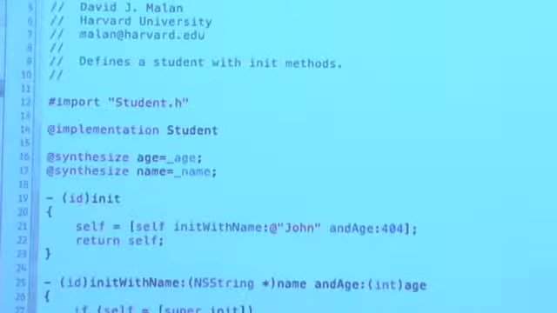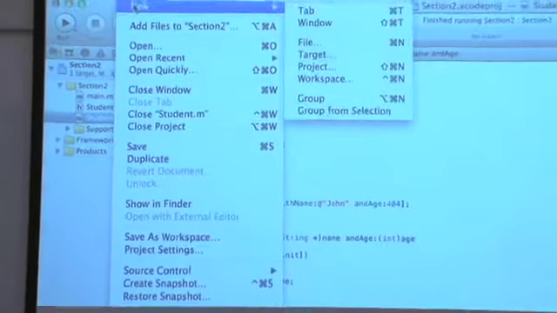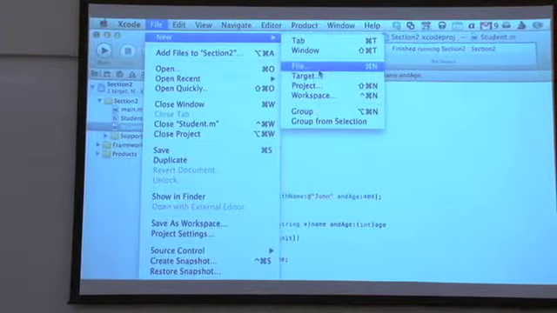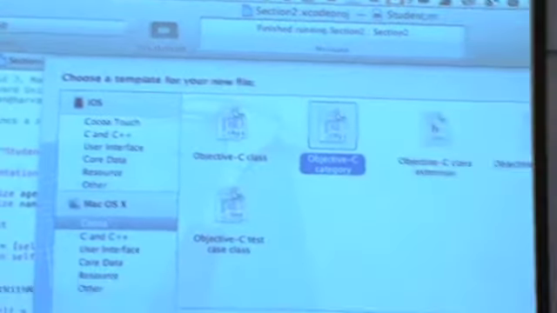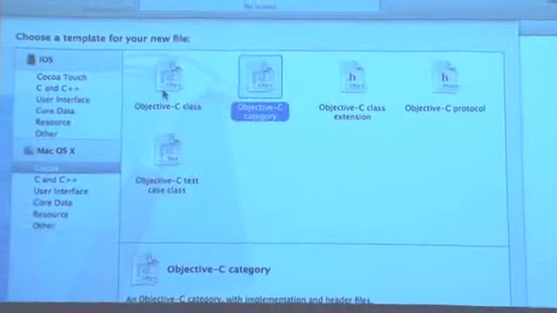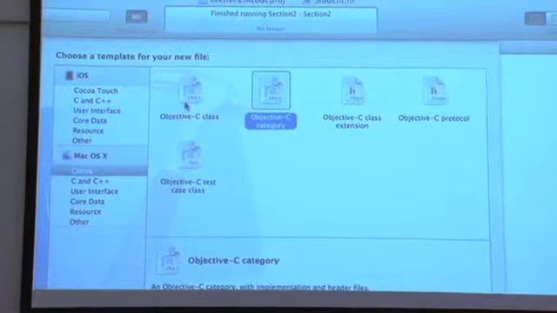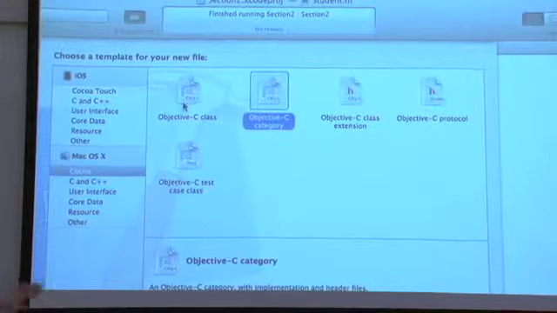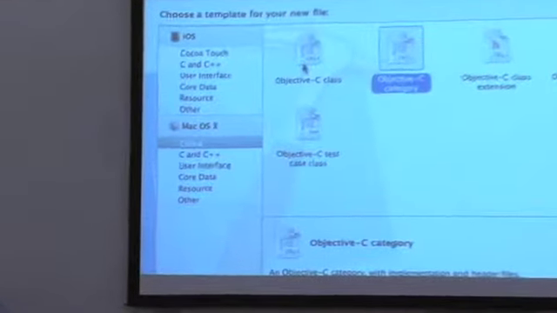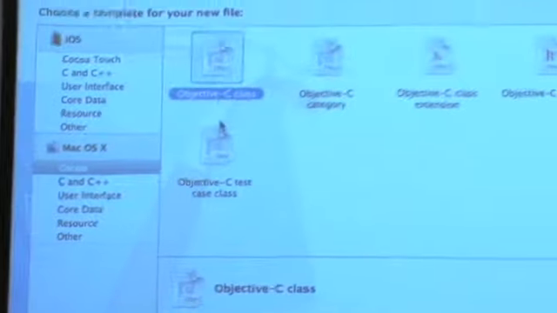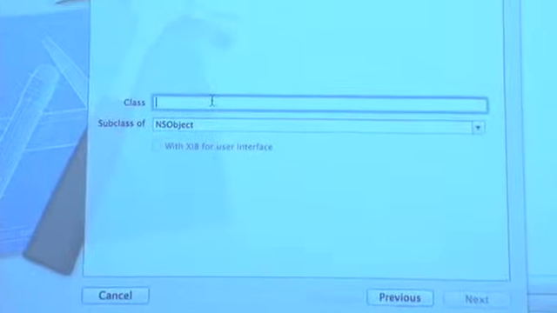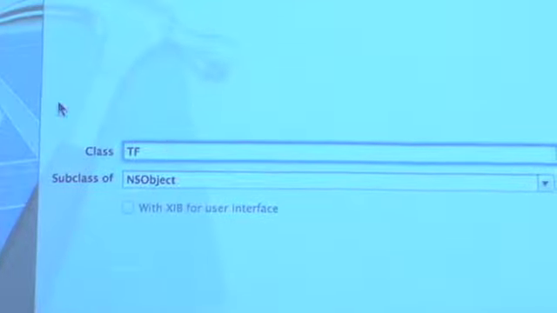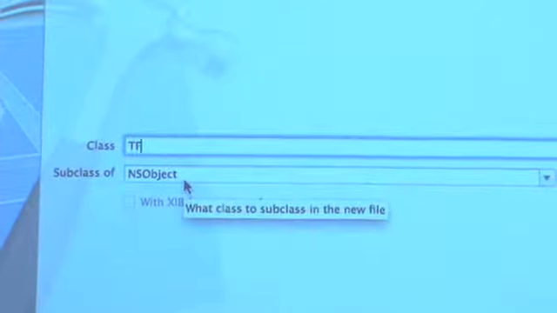All right. So if I wanted to start my next class, the first thing I want to do is do a new file. And because we're not really dealing with an actual iPhone device yet or any sort of GUI, we're just going to stick with the Mac OS X section for this week. And I'm going to tell it that I want to create a new class. I'm going to give it a name of just TF.